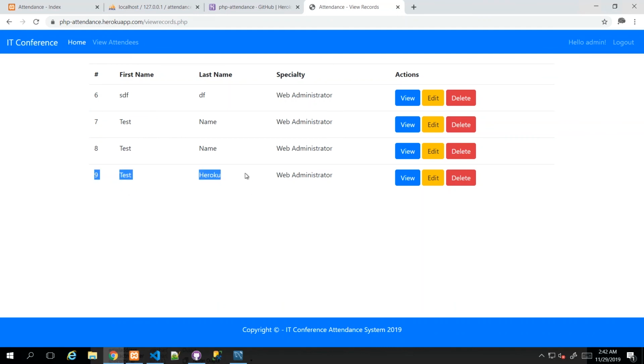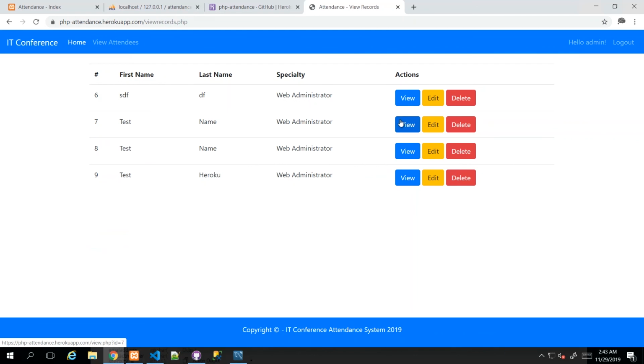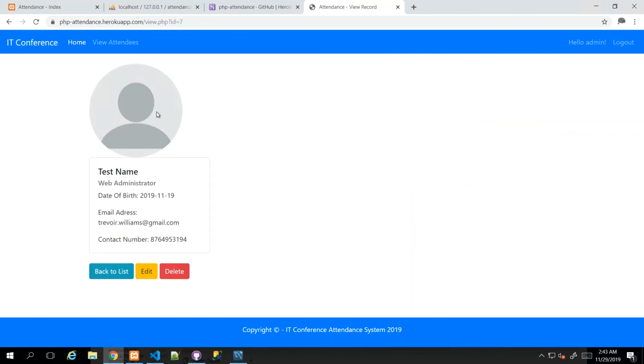And here's the most recent one, which is Test Heroku, who is an administrator. And then if I view, I see that profile picture. If I go back to the list and I view another one who was pre-profile picture, I see that it's only loading that default picture like we would have designed it to do on our local dev environment.